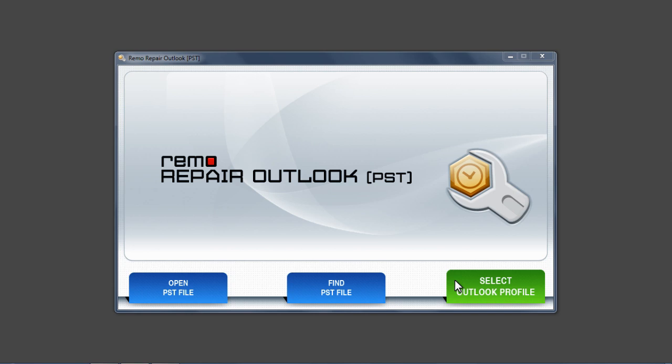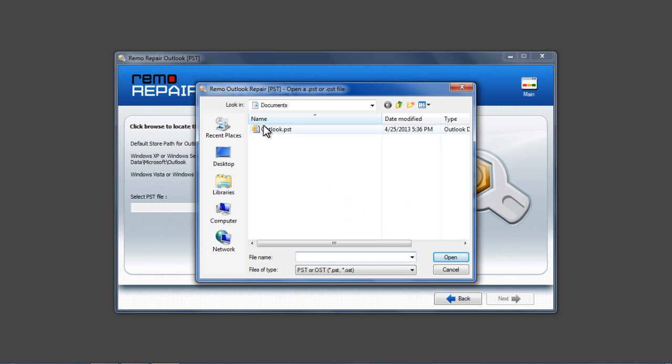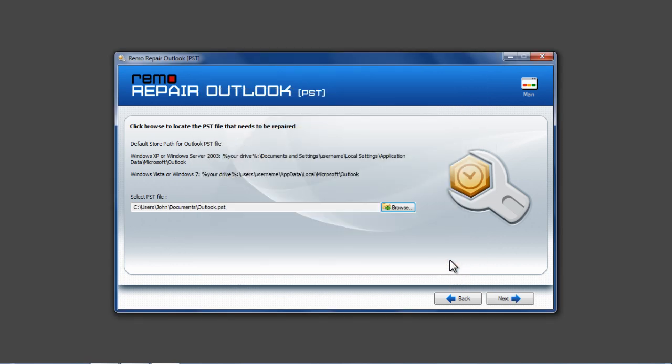I am using Open PST file option for this demo. Click on Browse button and select the PST file which you are looking to repair and click Next.